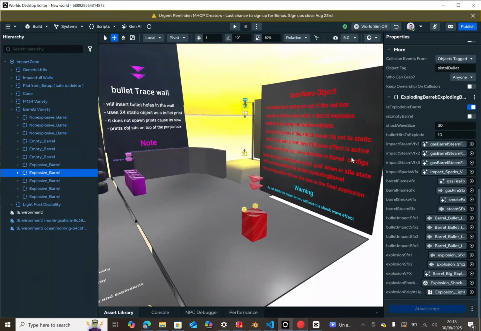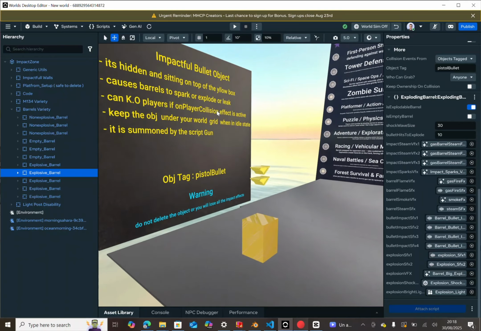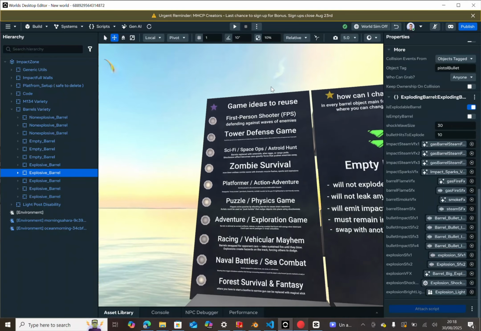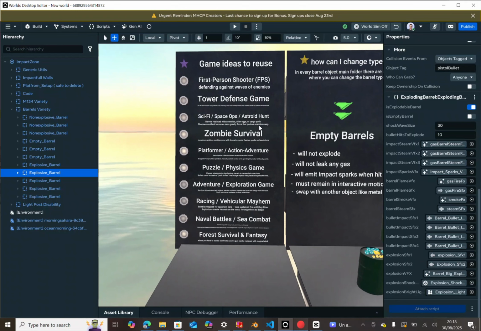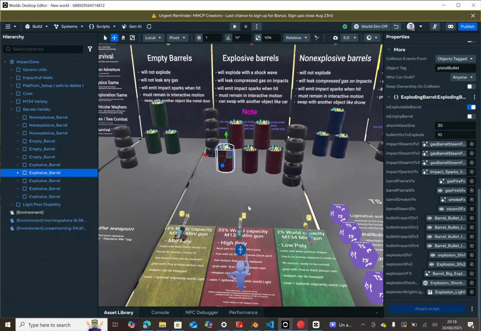I gave you so much information here to understand how things work under the hood. It's going to be very easy for you to change and swap whatever you would like. And here are some game ideas that you can use this system with. You can do naval battles, zombie survival, first-person shooters, racing with fighting cars. So many ideas to do from this.